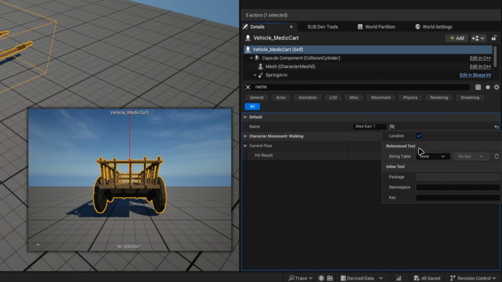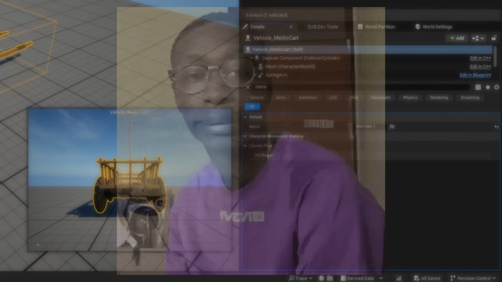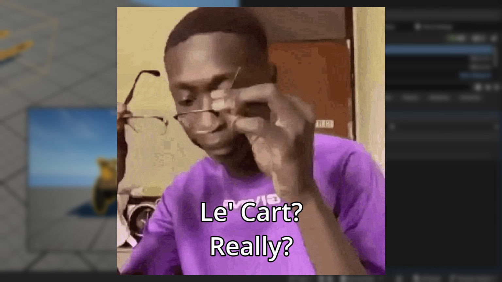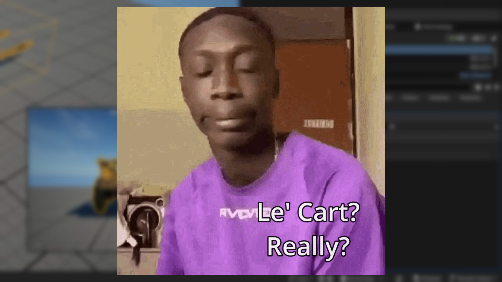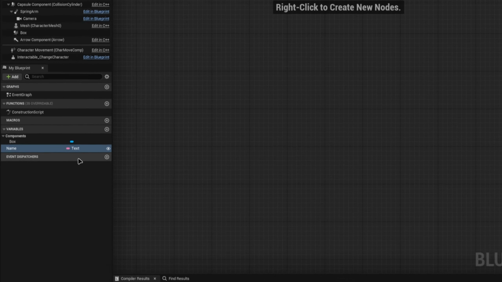But you can now set it up, and then whenever you change your language in your game, I think it's the culture override, every single text will now look at this table and pick the correct language to be used. So if this is medcart 1 in French, maybe it's Licart 1, I don't know French. But that's the key. Localize early. Start thinking about what you set things to.